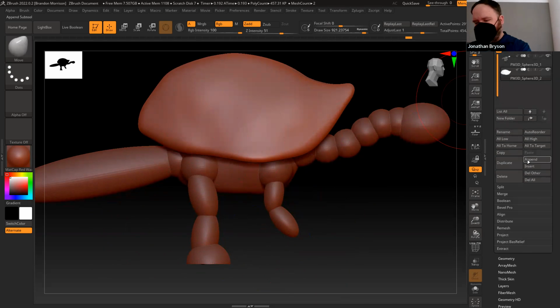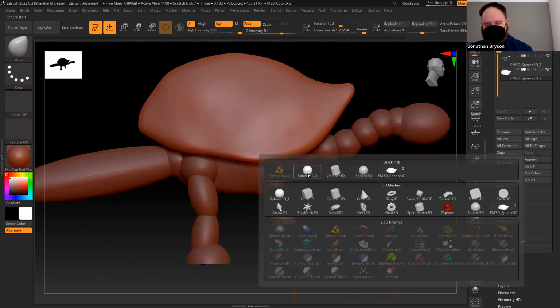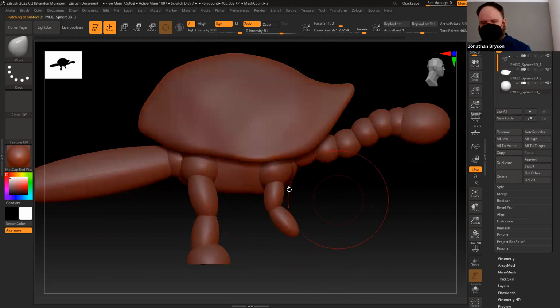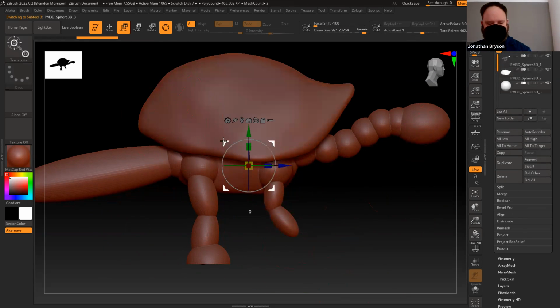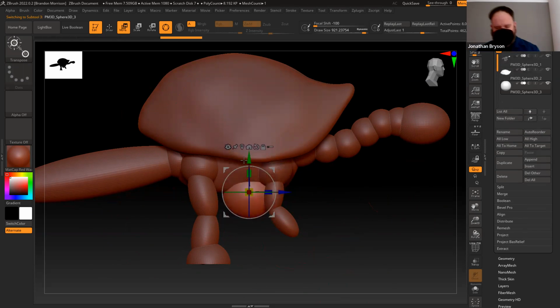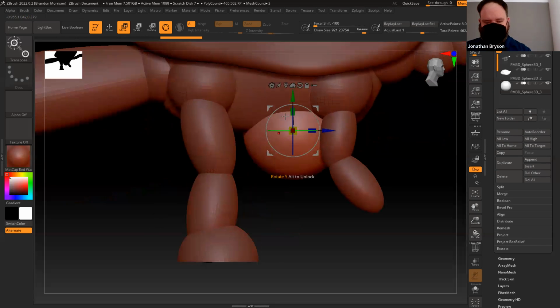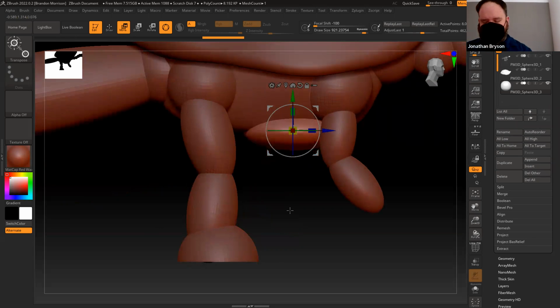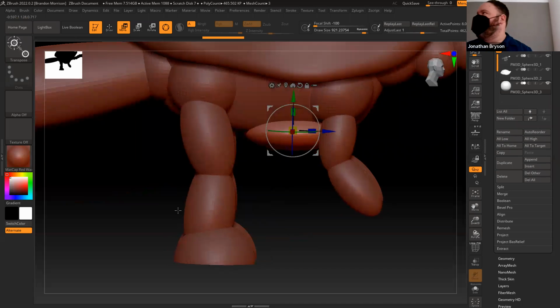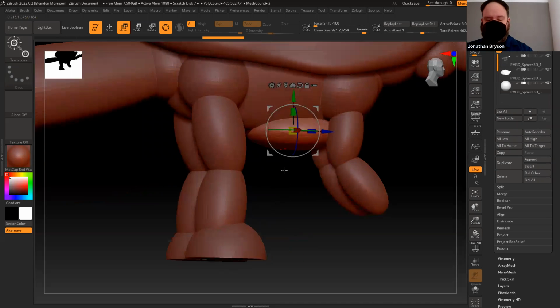And I'm going to do another one. It's going to be the bottom shell. Let's do another sphere. Bring it down. Hit X again. Make sure we've got symmetry turned on. Now, once you've done that for the document, you're good to go.